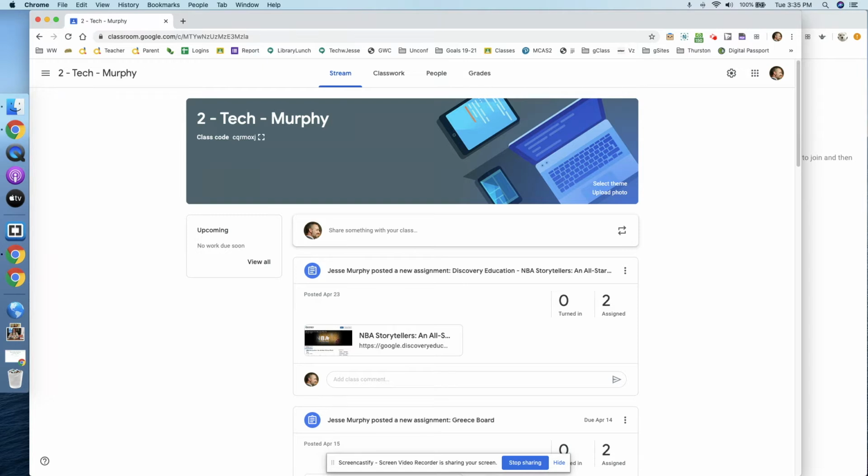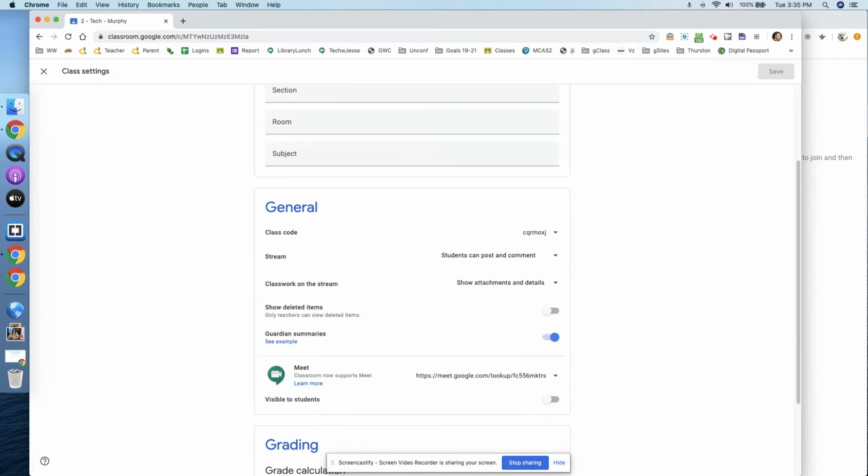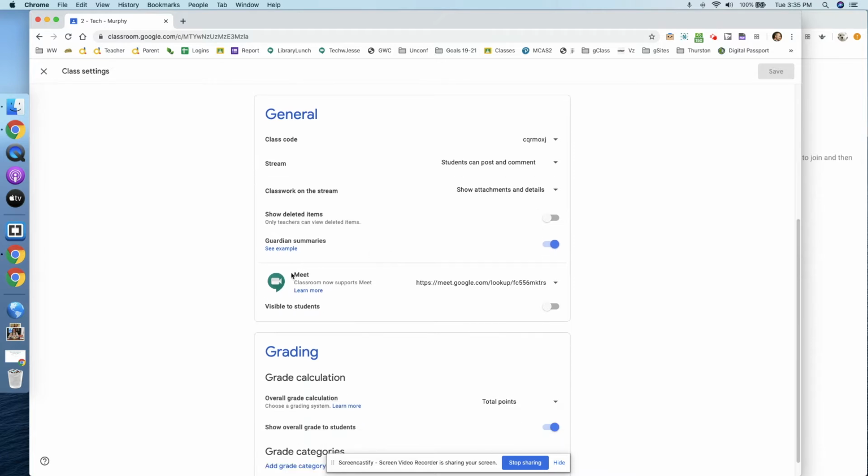You'll start in each class by clicking on the settings gear. And this you can see is where you can easily change that class name. I'm going to scroll down to this new section in the settings of each Google Classroom called Meet. You'll get a URL. If you don't see one already, you might have to click here. You can reset or copy this link.